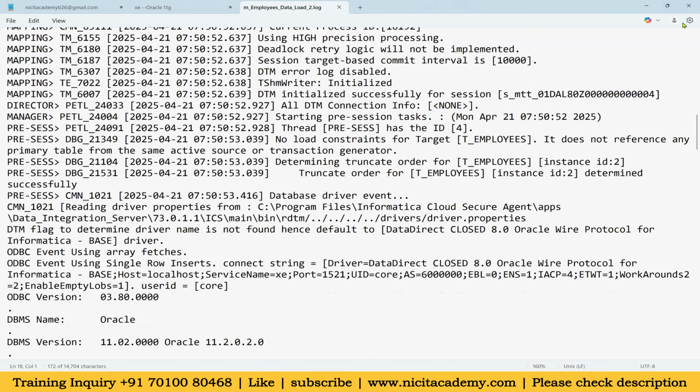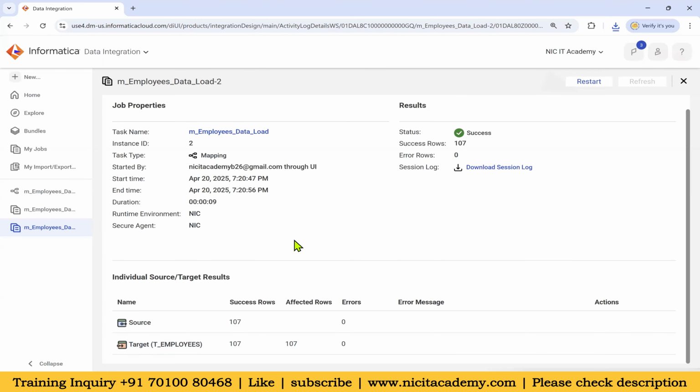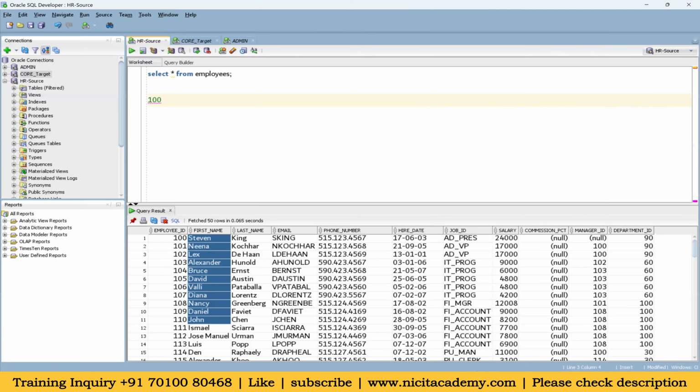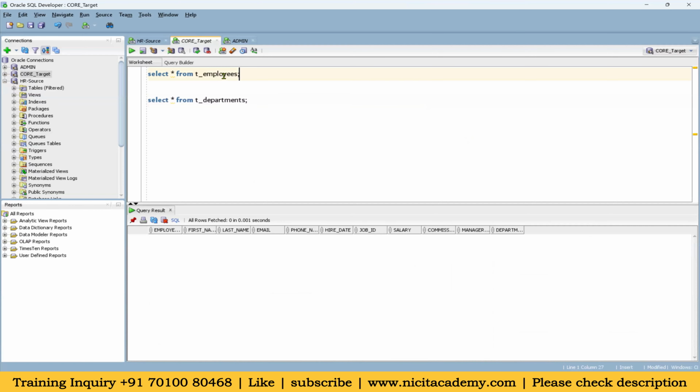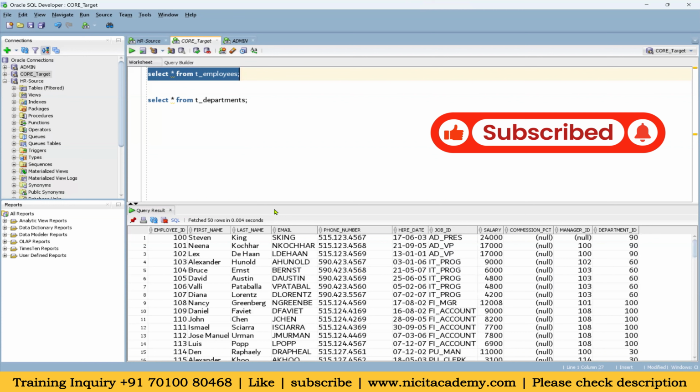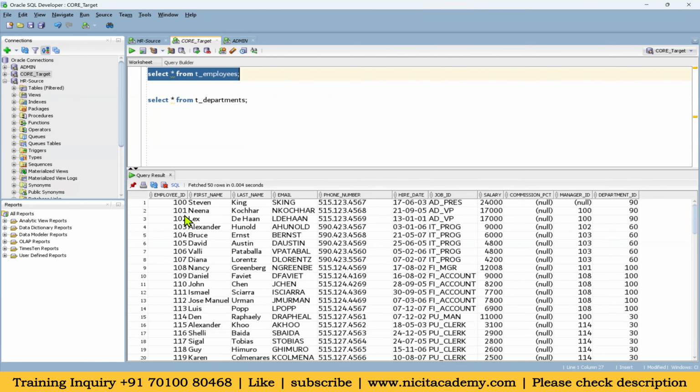But as of now, I already explained: can we run mapping alone? Yes, we can run mapping alone, right? Now I will go to this target schema and check whether data has been loaded. We have to check, right? Yes, data has been loaded now. All the data has been loaded. Okay, so now what I will do is manually truncate it.